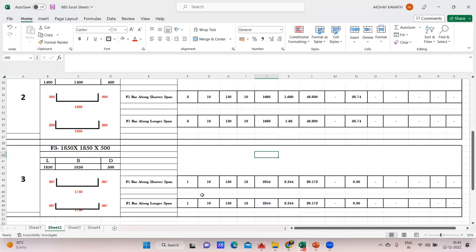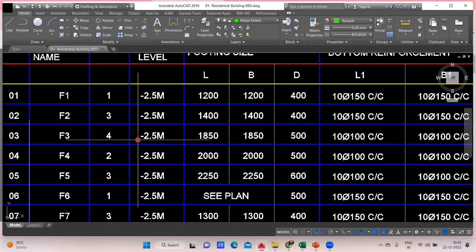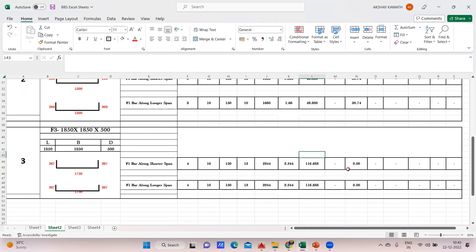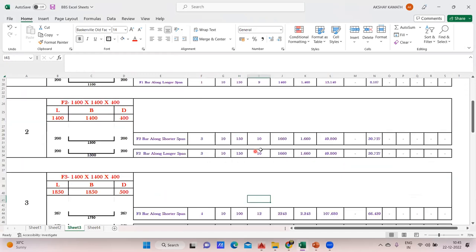4 numbers are there. So quickly input 4 here and input 4. That by default it will take. Next, what is the size of F3 footing? 1850, 1850, 500. So it is correct. Okay, good. So what is the answer you got? Cutting length. Just verify the cutting length.